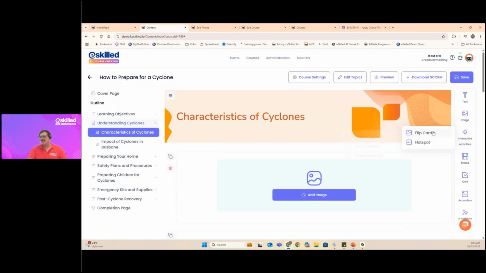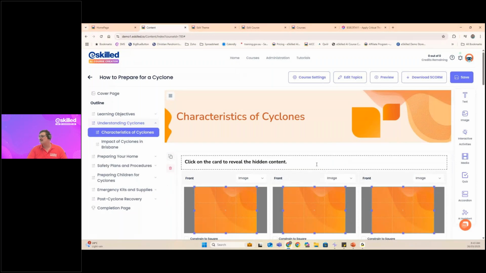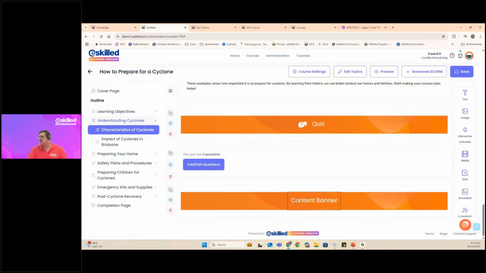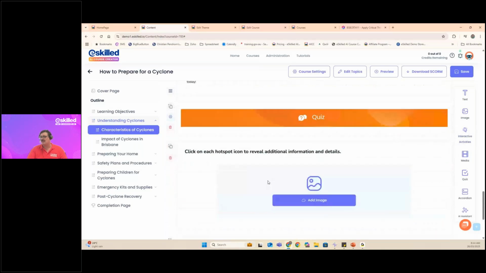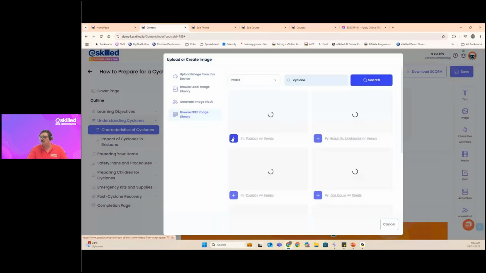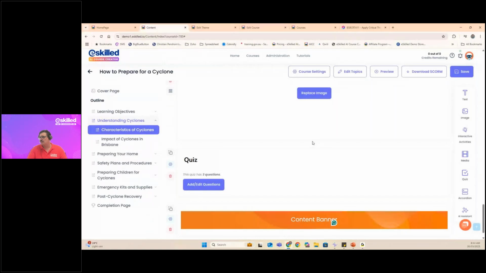Interactive courses, adding your flip cards. It's as easy as, add 3 flip cards. There you go, 3 flip cards, an image or text. If I want to add a content banner, just type in a content banner. If I want to add a hotspot, this is a really cool one. Let me just do this one because I think this is cool. Let's just grab a cyclone. Let's do this one. So what you can do is go done.